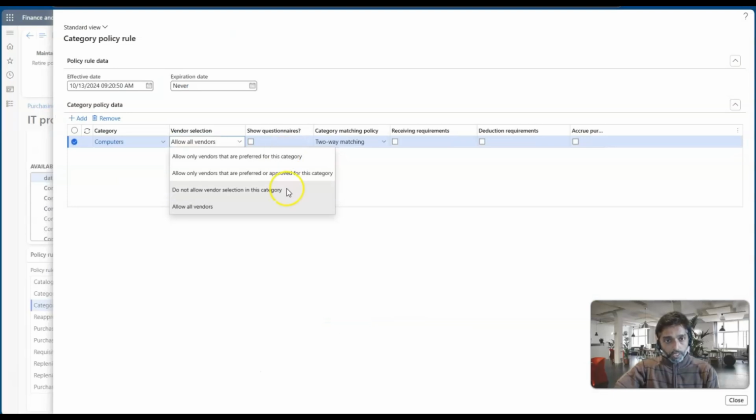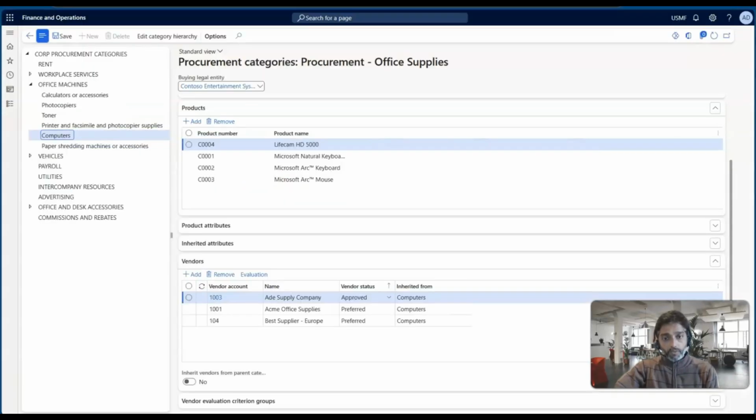So in the policy, let's say if we select allow only vendors that are preferred for this category, then when we raise the purchase requisitions, we will be able to select only either vendor account 1001 or 104, Acme Office Supply or Best Suppliers.